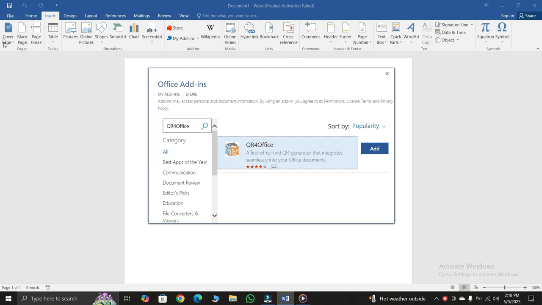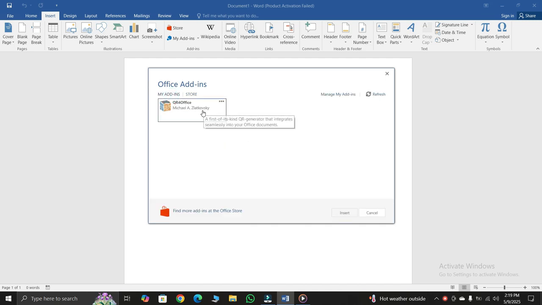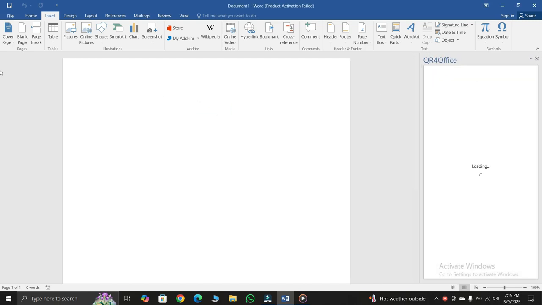In this case I have already added it. Now click on My Add-ins. Then click on it. Now in the right corner you can see this interface.